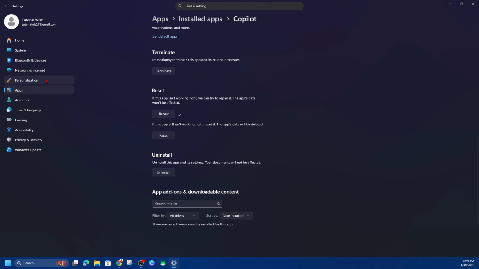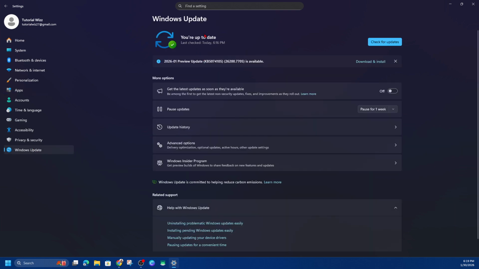Now, while we're inside of settings, also go ahead and make sure your Windows is up to date. So click on check for updates if there are any. For example, I've got an update, so I want to go ahead and download and install that.